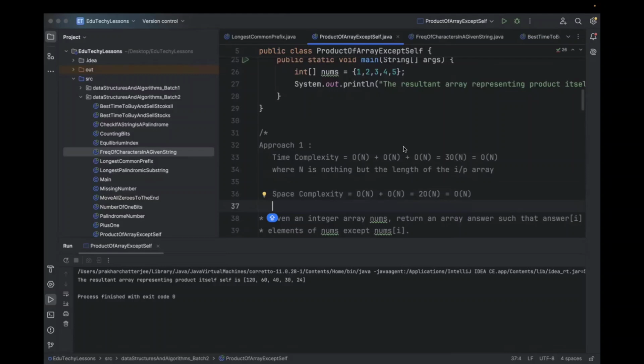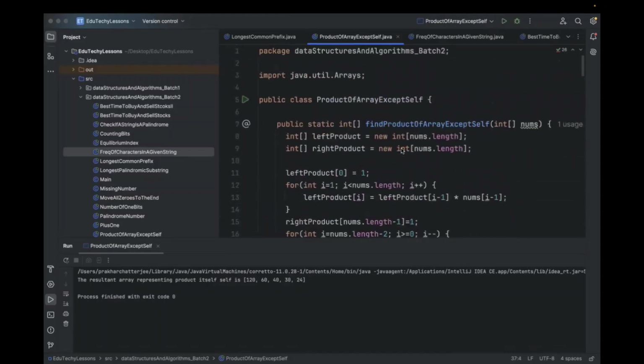But don't you think that we are unnecessarily taking more space in this particular solution? Because we are evaluating it with a left product array and a right product array. Imagine that the input array is huge.